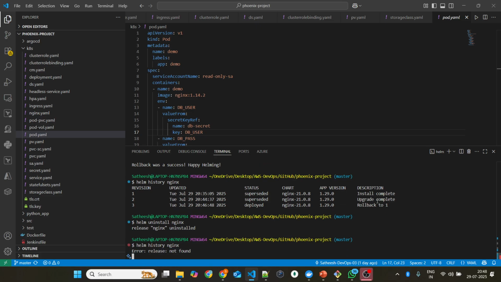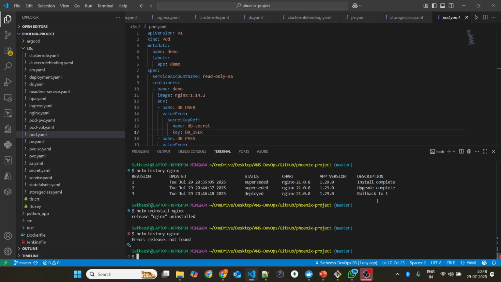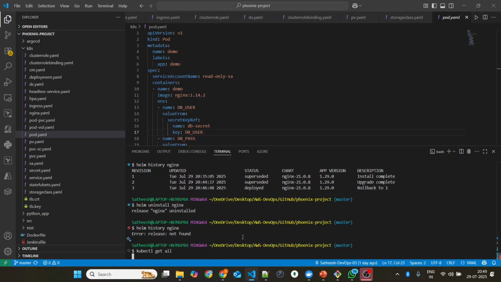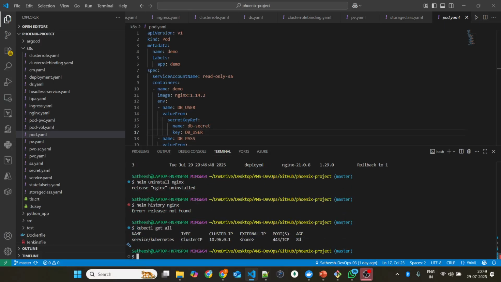After you do helm history also, you will not see anything because there is no chart available. When you do helm uninstall nginx, the complete history will be deleted. A complete history of this chart will be gone, and you will no longer see any resources related to that application. If you run kubectl get all, there is nothing running here.